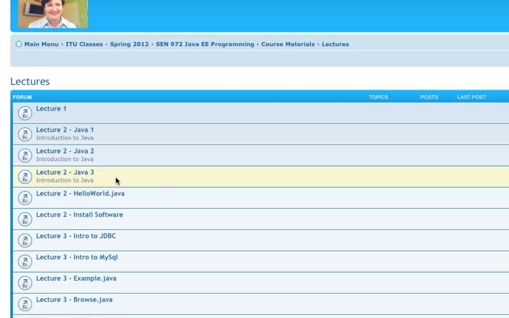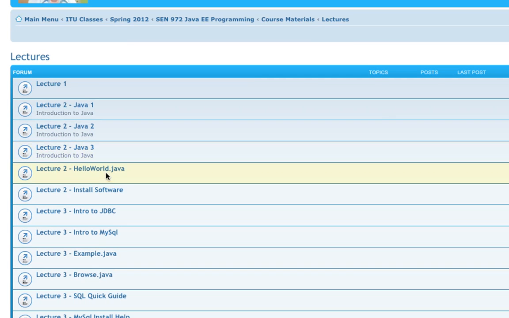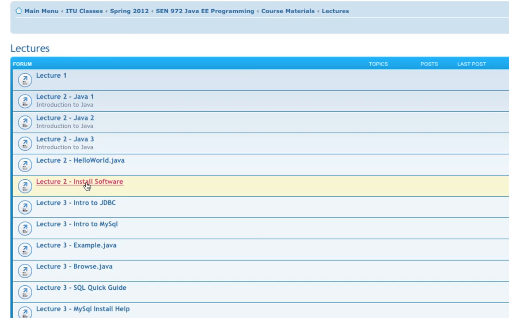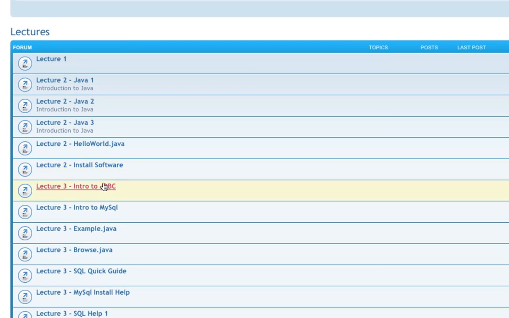If you're a C++ programmer and you've never taken Java before, this is valuable because it's from a C++ perspective. It takes C++ and turns it into Java, which is really the same concepts, though slightly different languages. It goes through a hello world and the install of the software. Then lecture 3 is the JDBC. Today I'm going to cover lecture number 1.